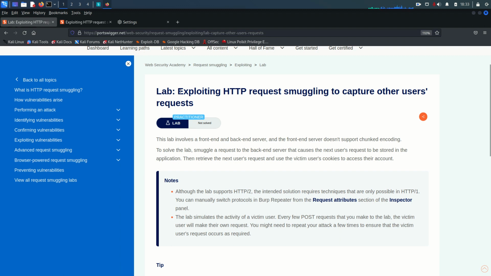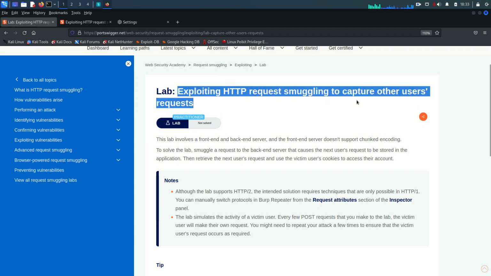And today we are going to see lab number 6 from the HTTP Request Smuggling vulnerability module. In today's lab, we are going to exploit this vulnerability to capture other users' requests. The lab description says this lab involves a front-end and back-end server, and the front-end server does not support chunked encoding. That means it may support or interpret the content length.